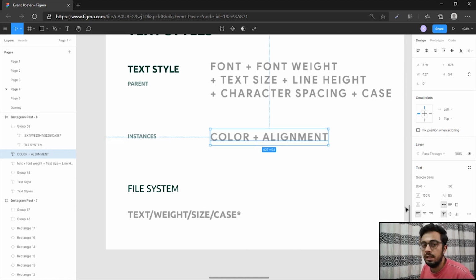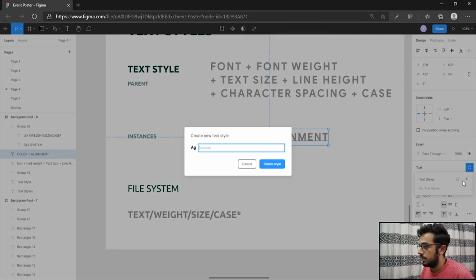So now if I want to define a text style, I simply click on this styles and I click on create a text style. Okay, so as you might see in the background, the definition of text style that works best for me might be different for you.